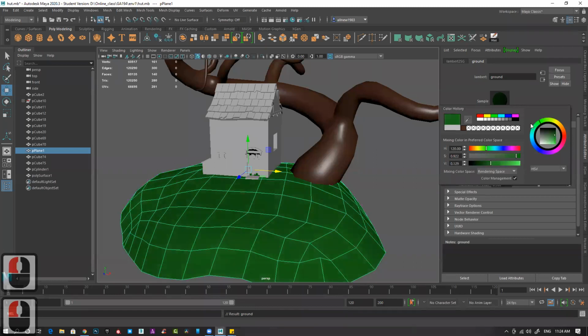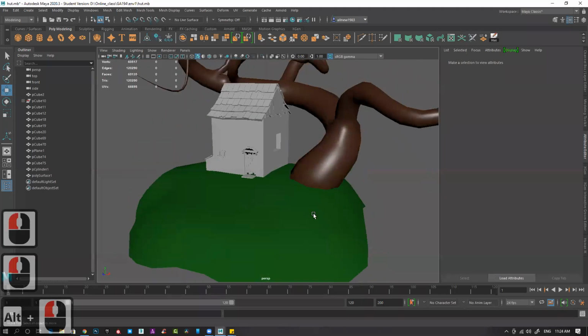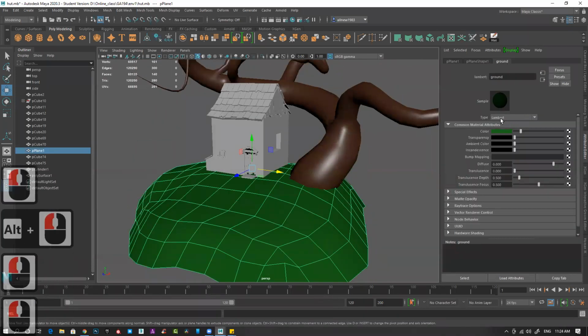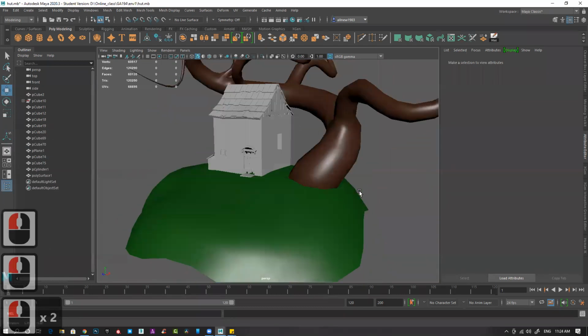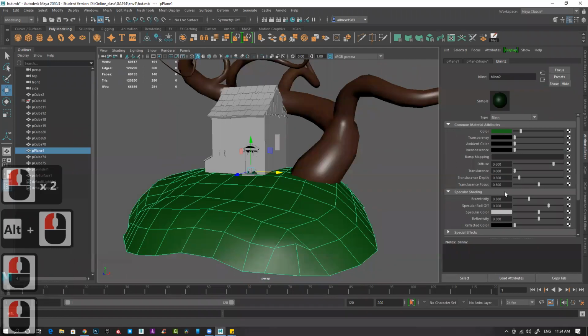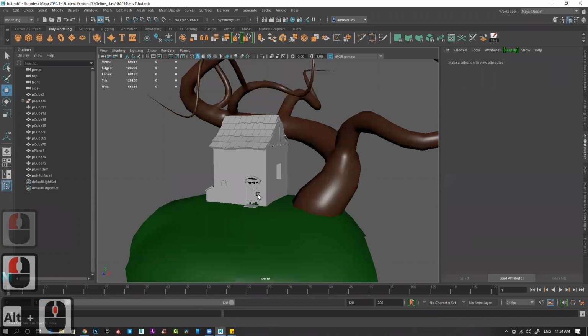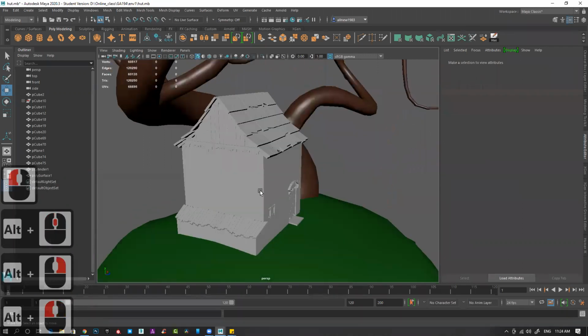It's way too shiny, way too bright. So I change it to Blinn. Suppose I want to change the ground from Lambert to Blinn, I can do that without losing any color or anything. It will change the material automatically. You can create multiple materials like this and modify everything very easily.